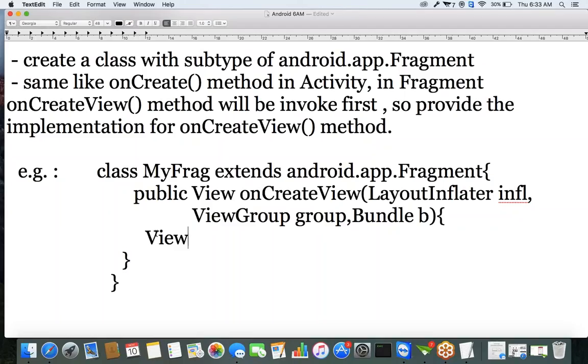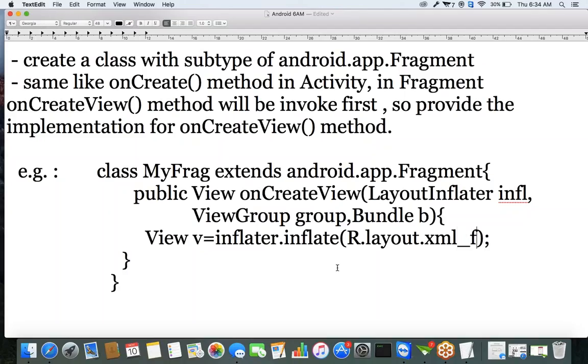Let's create the object for this view class. View v is equal to the layout inflater object dot inflate method. In the first parameter, you have to specify the XML file, meaning which XML you want to convert into a view object. This is the first parameter.